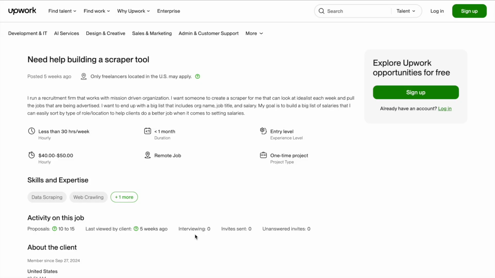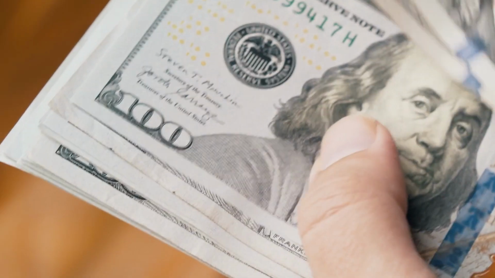Let me start off by showing you a job listing on a popular freelancing website called Upwork. So here it clearly states that there is a requirement for building a scraper tool, and this is the hourly rate which is offered. Now, if you bid for this particular job and get selected, you essentially create the entire solution and make some cash.